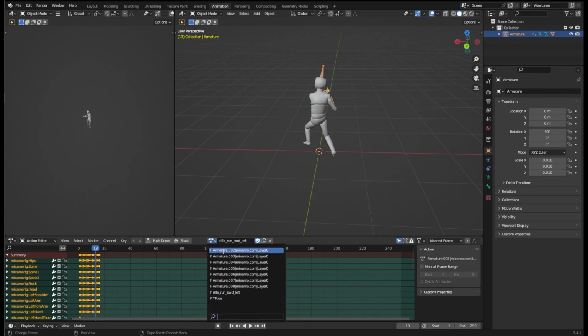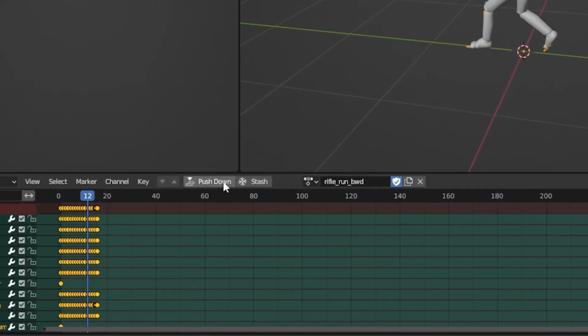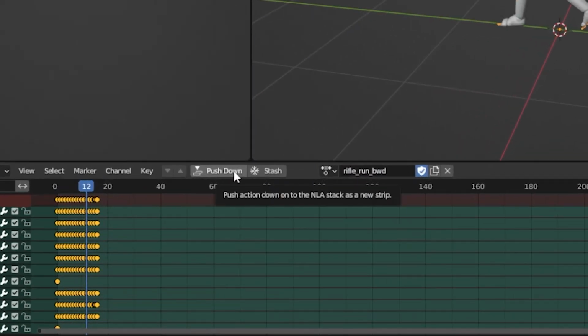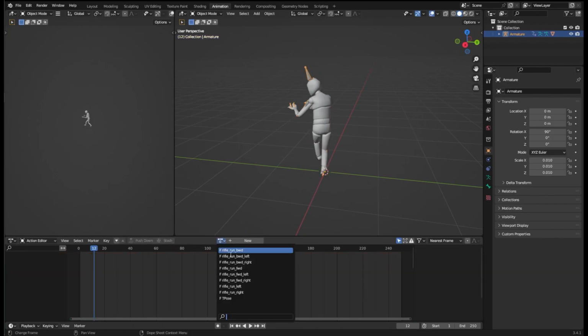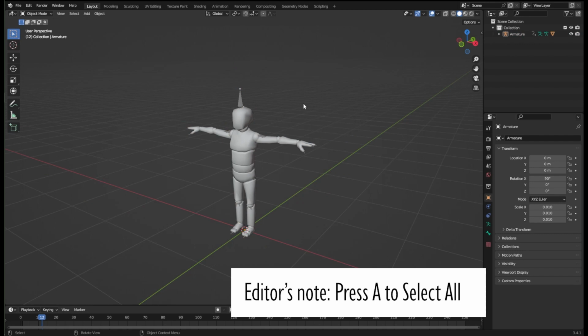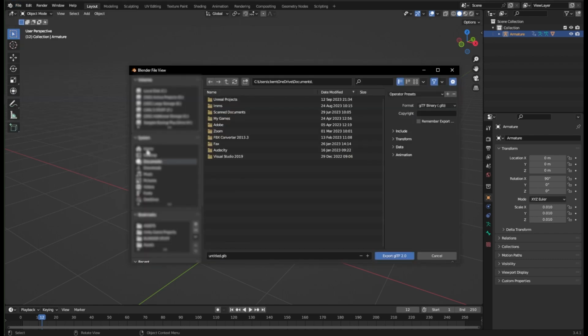Go ahead and rename them. Once that's done, click the little button that says Push Down. This will apply the animations to the mesh for when we export. Do this for all the animation clips. Once that's done, go back into the Layout tab and select your mesh and armature. Then go into File, Export as GLTF. I'm just saving it directly into my Godot project folder, but you can download it wherever you want.